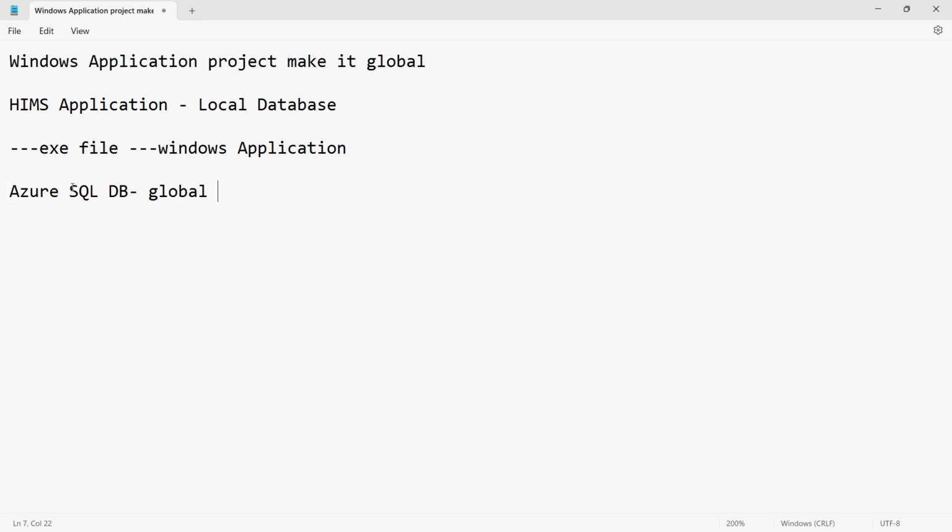The answer is that we have to host our database on an Azure SQL database, right? Whatever exe we give to our clients, we have to set the connection string so it can point to the Azure SQL. We will see a diagram first.